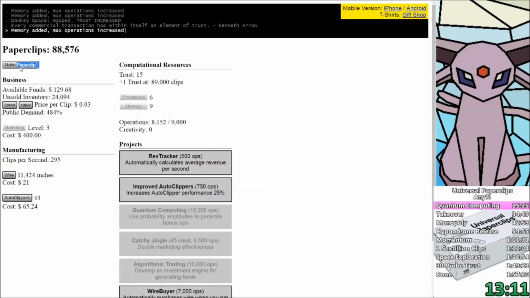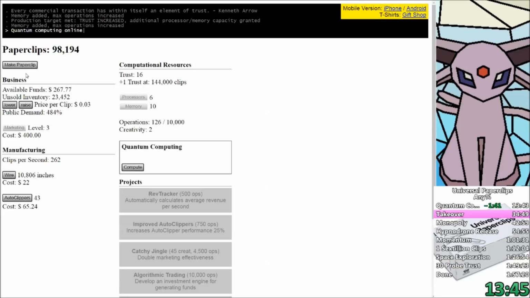But as far as I can tell, there's no way to ever get 8 processors, because you can see we just hit 89,000 paperclips. We've got the room for 10,000 operations, but how are we going to get 2 more processors quickly? It's not really possible. But that makes it very easy to figure out that when we get that 144,000 clips, we aren't going to spend it on a 7th processor, we're just going to spend it on more memory. So this was a pretty good quantum computing split.